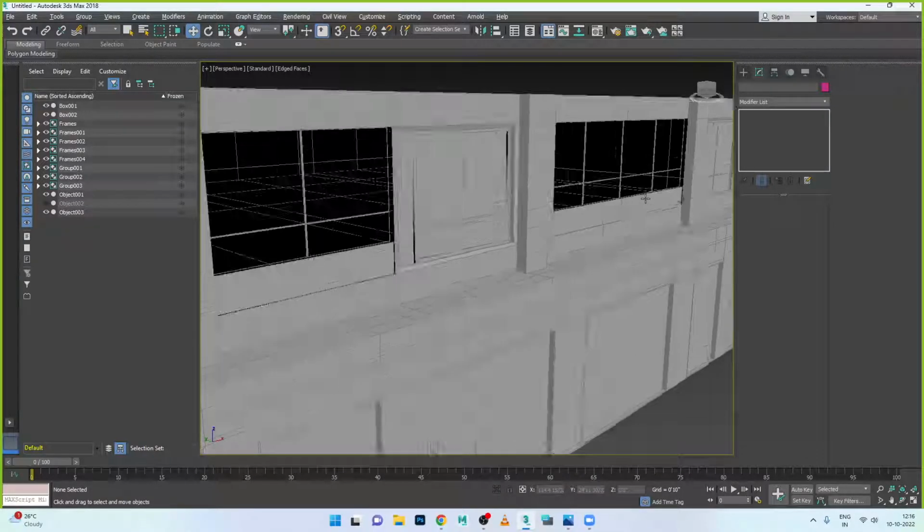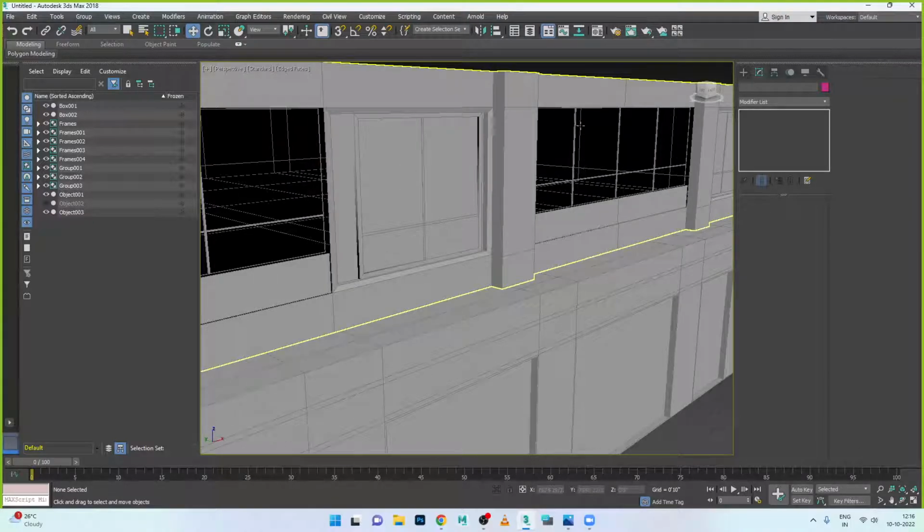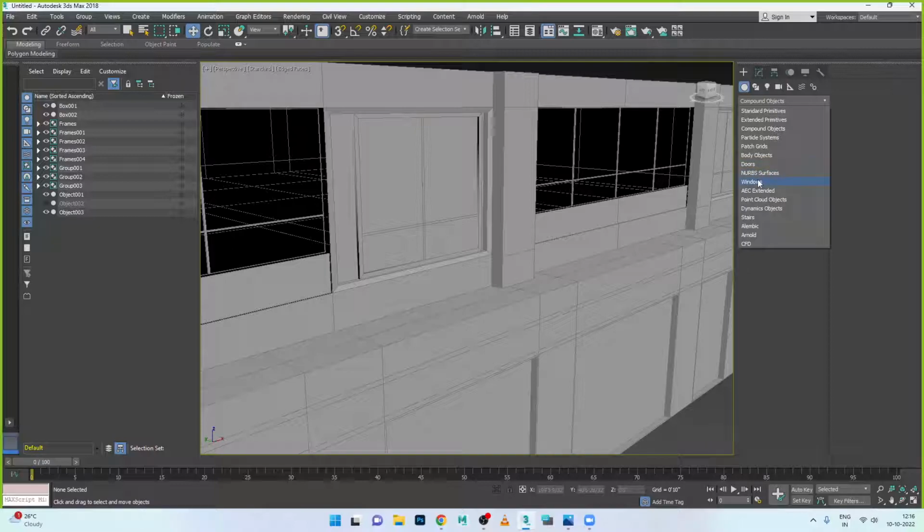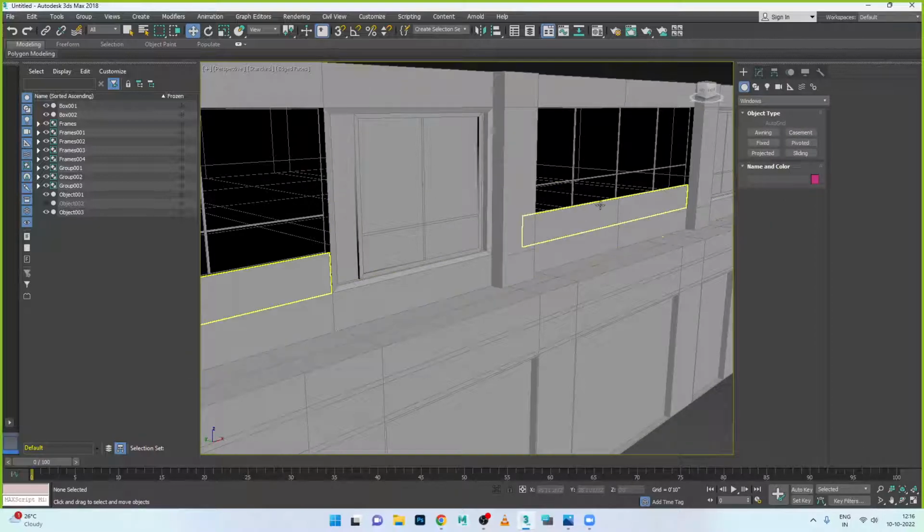Now we can see this one. There will be another slider, right? For the slider, we can apply a window separately. We have windows here. Go to this option, under this plane option, not in the modifying section, in the create section, come to this option. Now here we have an option called extended primitives. No, not extended, sorry, compound objects. Doors and windows, we have windows in this one, and we can apply the windows on this area.